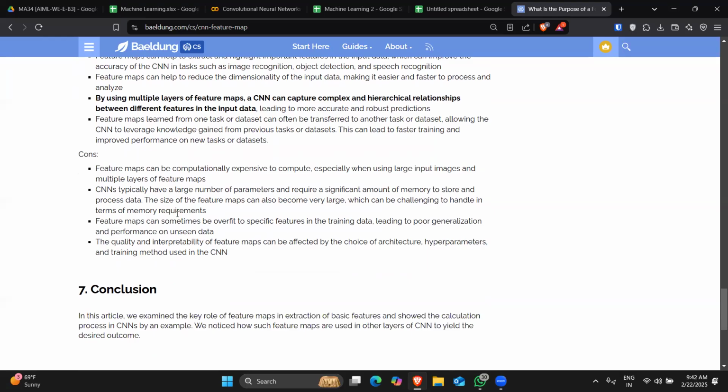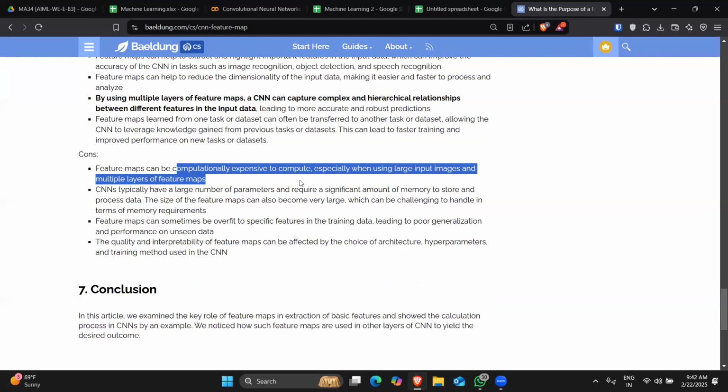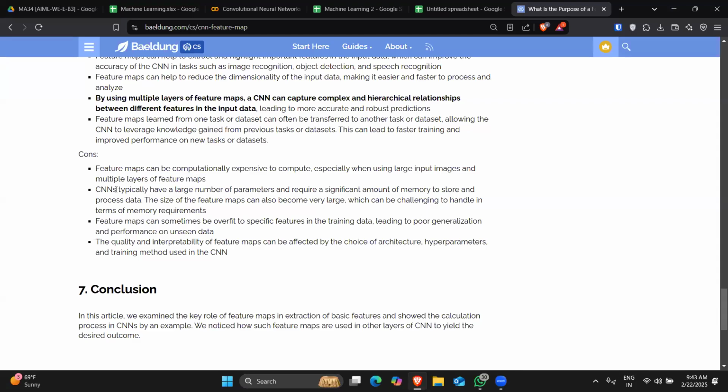What are the different cons that we have? It is computationally expensive to compute, especially when using large input images and multiple layers of feature maps. A CNN can typically have a large number of parameters and require a significant amount of memory to store and process the data. The size of feature maps can also become very large, which can be challenging to handle in terms of memory requirements. Feature maps can sometimes overfit to specific features in the training data, leading to poor generalization and performance on unseen data.